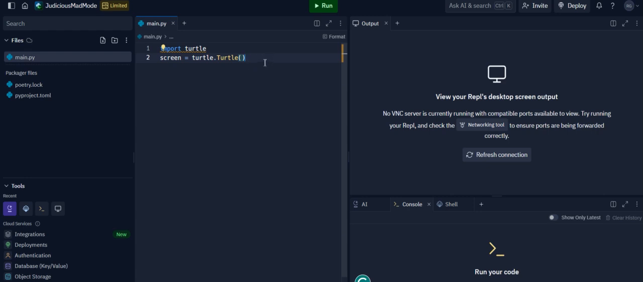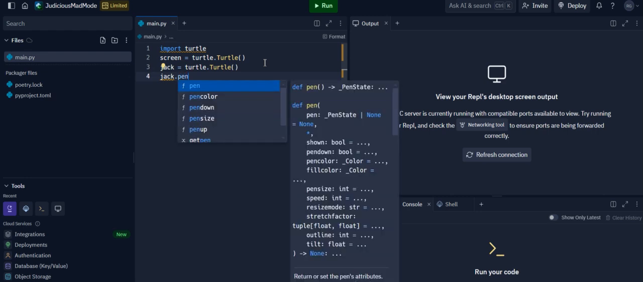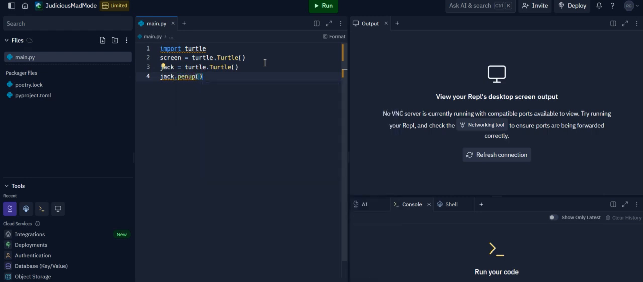And I'm going to be naming my turtle Jack. I like a short name, so Jack equal to turtle dot Turtle. We're going to do Jack dot pen up since he's going to be moving, and we're going to do Jack go to, let's say down to minus 200, like that.